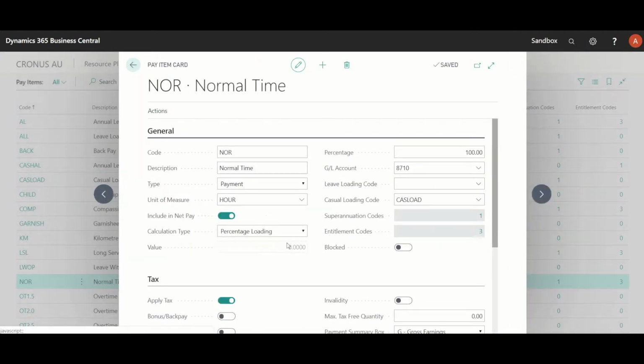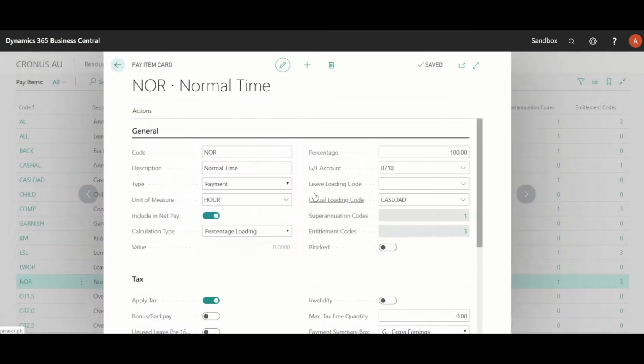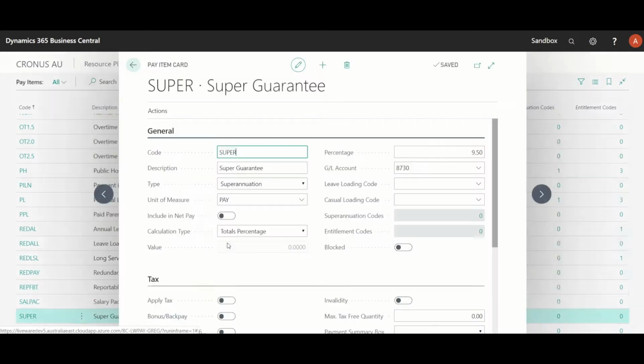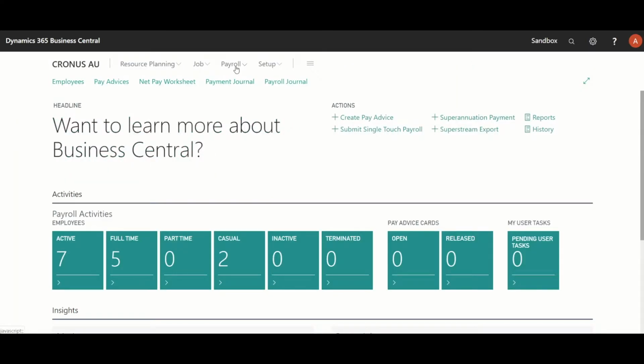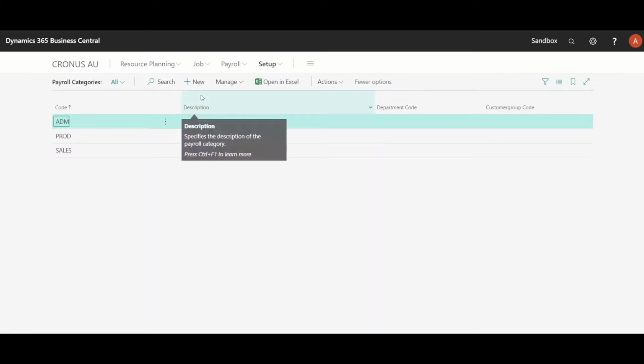If the pay item type is superannuation, then the additional details can be set for that pay item, including where the dollar value is to be reported when the payment of the superannuation liability is performed. The payroll category section allows the user to split payroll details into different areas to reflect the structure of the business. This split can be achieved by either applying dimensions or different GL accounts than those set on the pay items or entitlements. Both options can be applied if required.